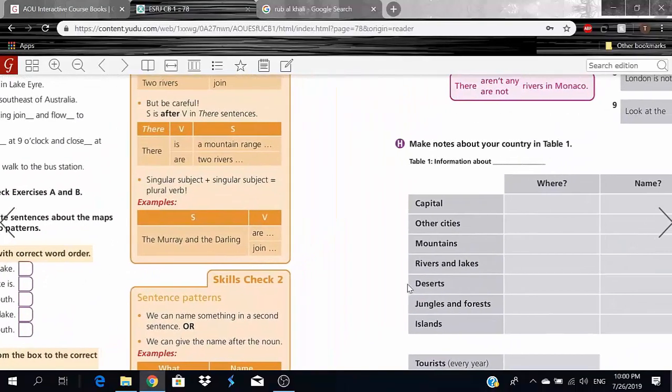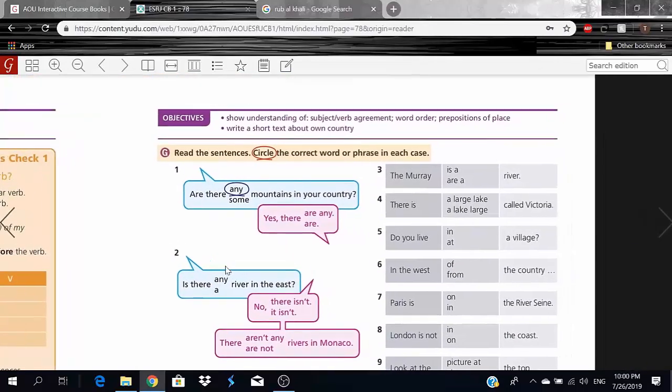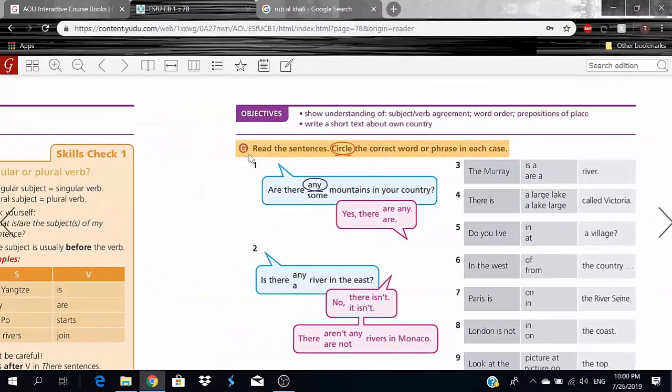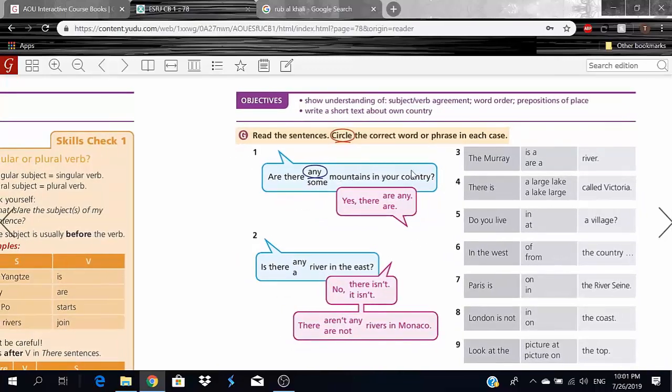All right, now let's move on, and this is my favorite page. Let's go. So exercise G, read the sentences, circle the correct word or phrase in each case. So let me just get ready here. So number 1, are there any or some mountains in your country? Obviously we use any. So are there any mountains in your country? Yes, there are. Okay, so we use there are. You guys remember a couple lessons ago we talked about this, we never use any in an answer. Okay, so I say yes, there are. I don't say yes, there are any. So yes, there are. Number 2.